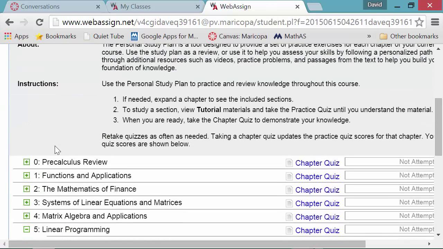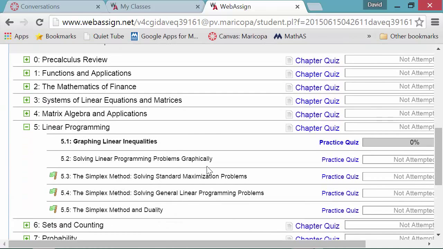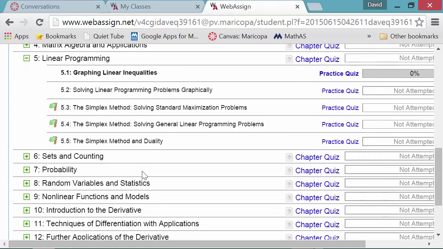So I'm going to go in there, and I'm going to do practice problems on simplex method, or standard simplex, or general simplex, or dual, whatever you want to practice. You can go in here and do some practice quizzes. And again, these are not for points; they're just more practice to see if you're ready.